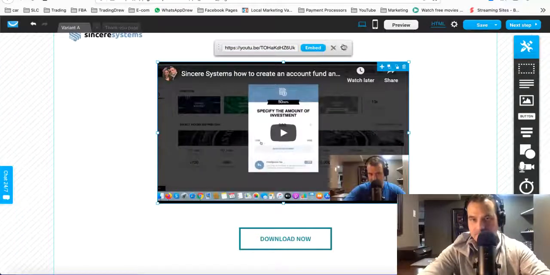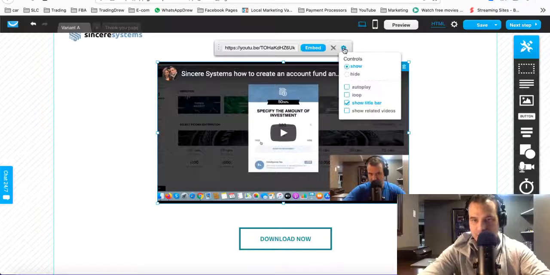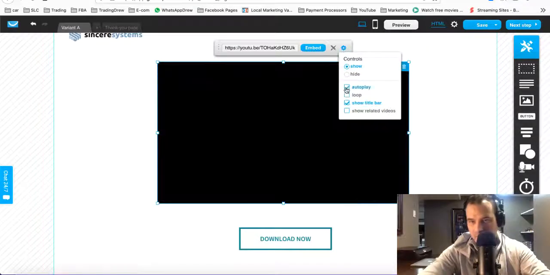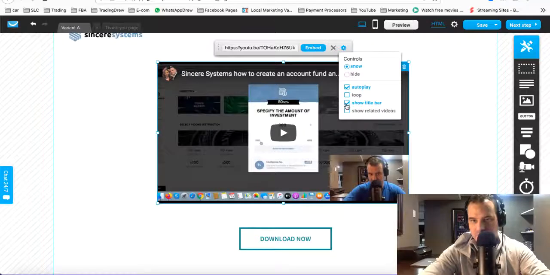So I'm going to click on embed. Video's going to pop up there. I'm going to come over here and click the spinny wheel, okay? And I want it to autoplay when it hits the page. Show title bar, don't need to show that. Controls, you want to show your controls, okay, which is the play button, the pause button, the scroll button, stuff like that, because most likely this video, guys, is not going to be 3 minutes long. Most likely it's going to be 10 minutes long or 20 minutes long, or if you're like me and you like to talk, 30 minutes long, okay?